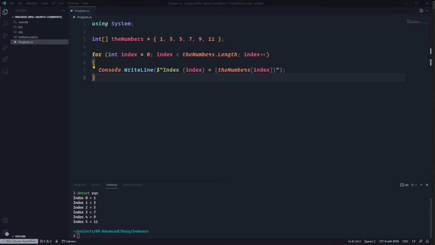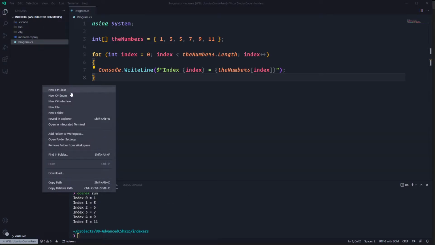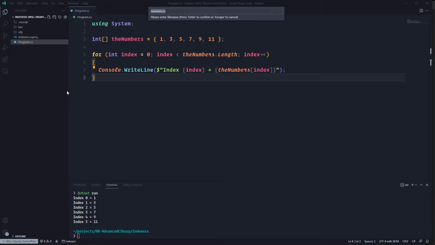So let me do something right now. Let's create our dragon class again. And let's actually do it through here. So let's call this Dragon.